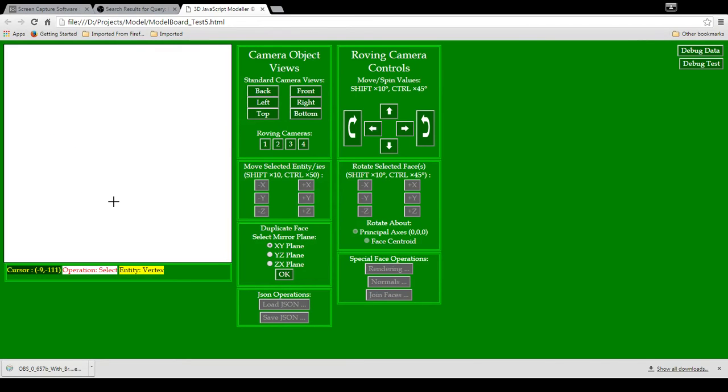Do this. Reset the application. This is a test of my JavaScript application, which allows you to build 3D models. Move the cursor onto the canvas. It turns into a crosshair to allow you to position things. Below, there are 3 indicators for cursor position, which operation you're performing, and which entity in the model you're editing.